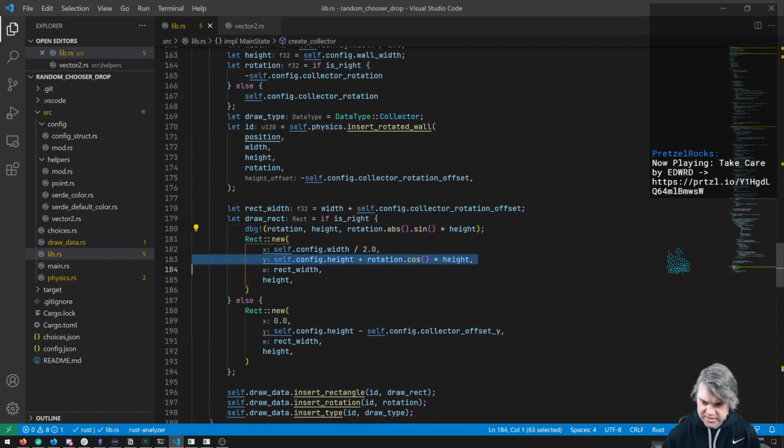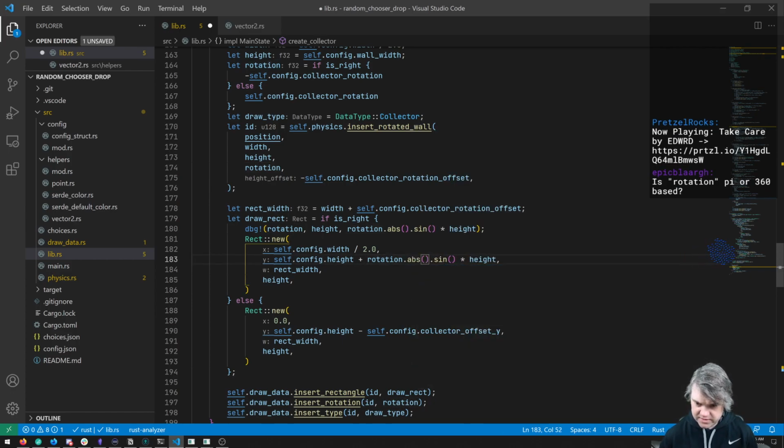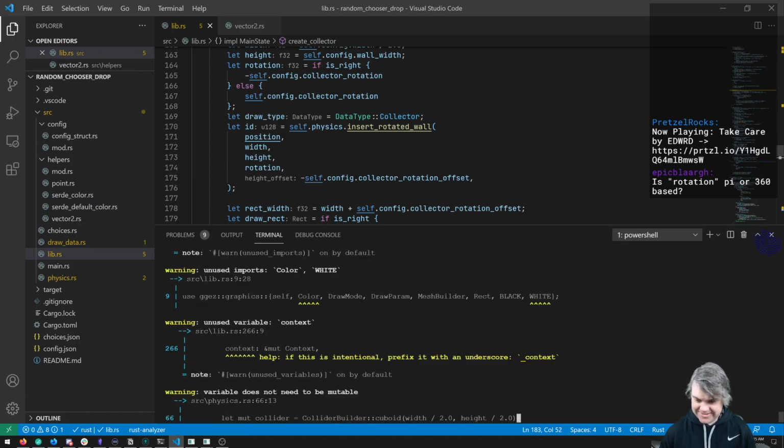So let's try this. Let's try sine again. Let's get the absolute value of it, and then we're going to multiply by height. We'll see what it looks like.